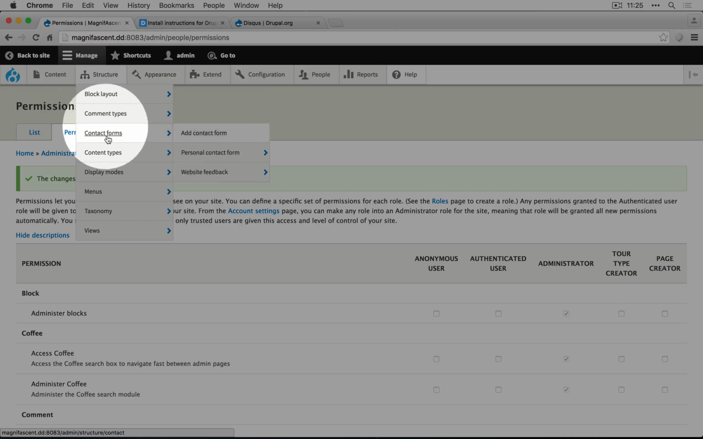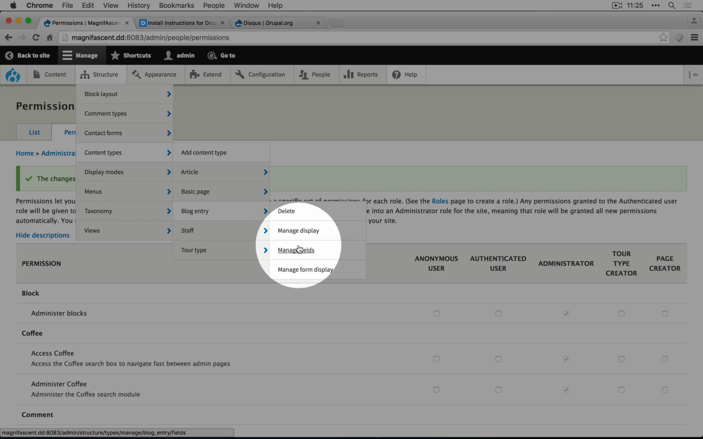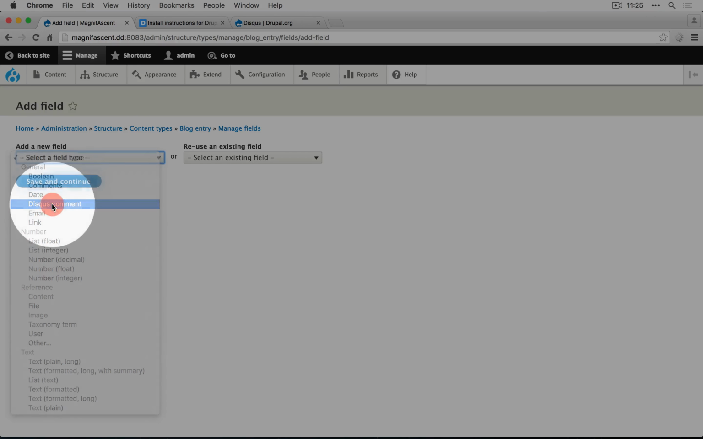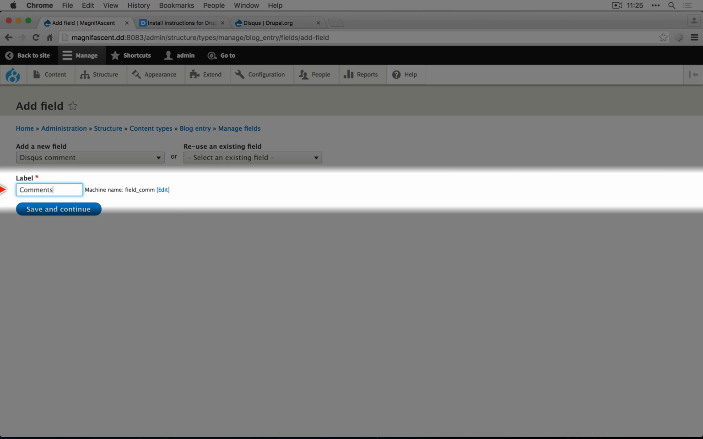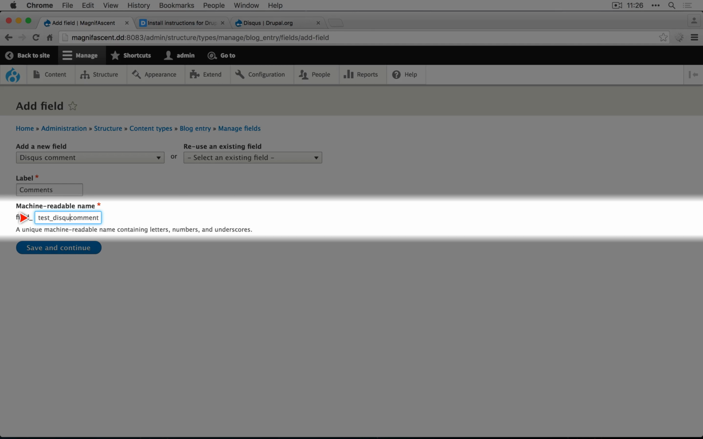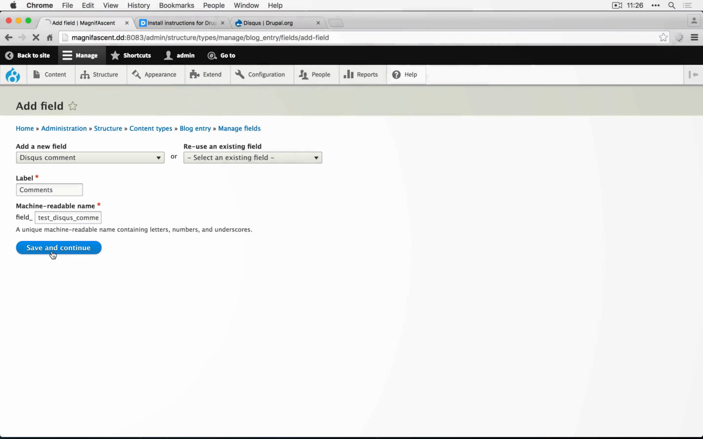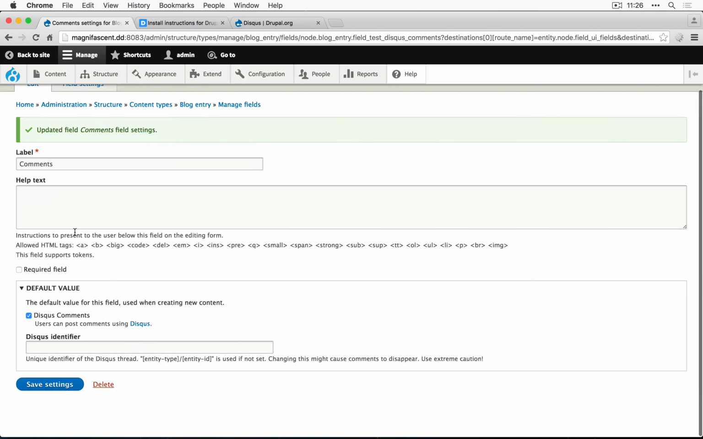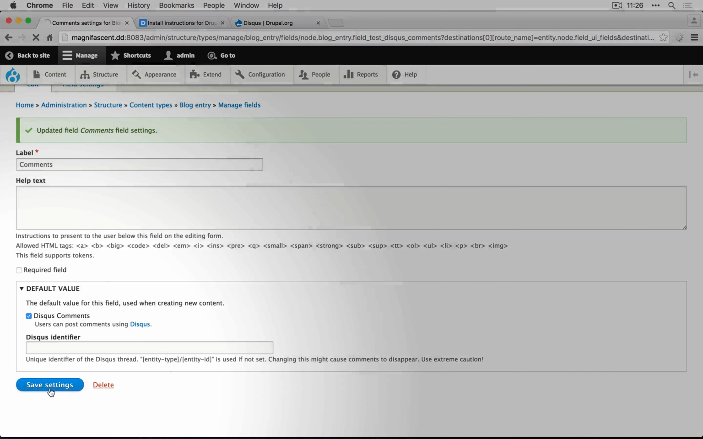So let's go to Structure, Content Types, Blog Entry, Manage Fields. And let's add a field. We'll select a Disqus comment type. We'll call this comments, but we'll edit the machine name to be test Disqus comments. I'll click save and continue. We only need one value, so we'll click save field settings. We can leave everything at the default, and let's click save settings again.